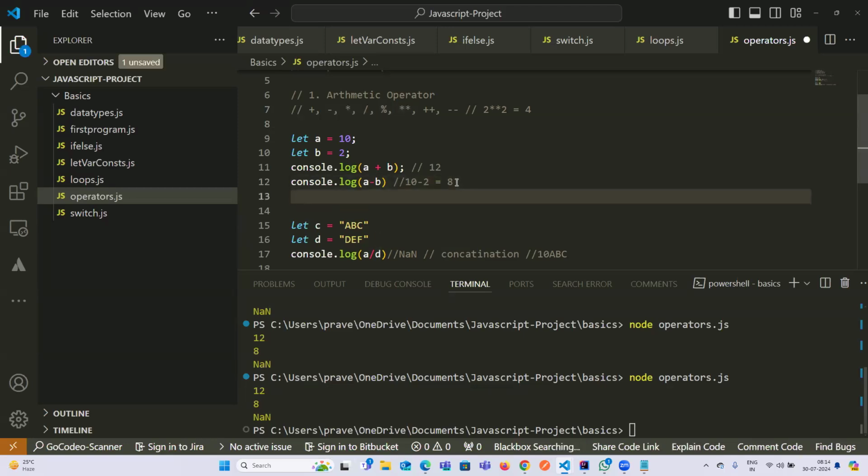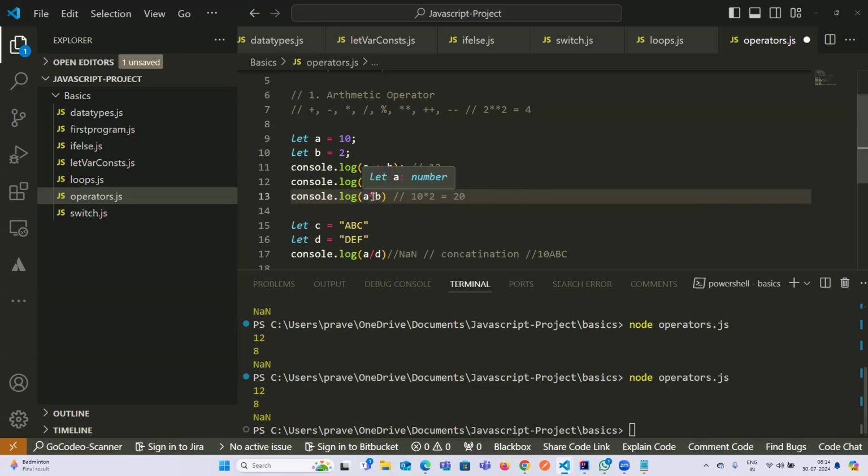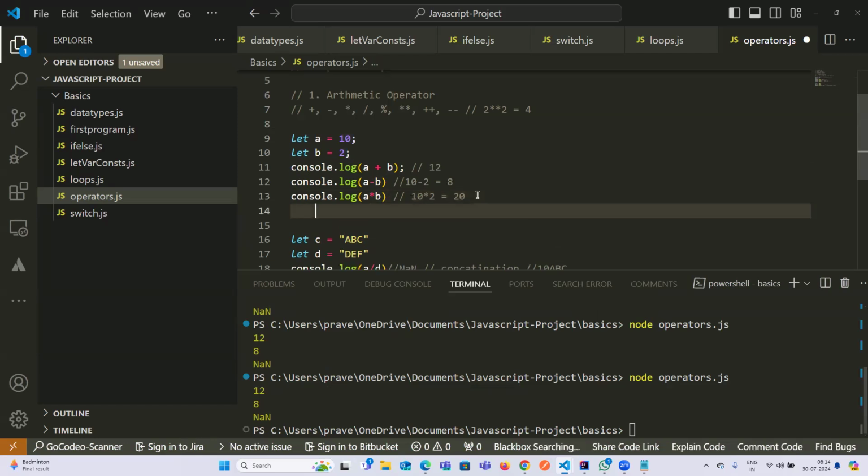Okay, in the same way, we'll write console.log and then a into b. This is known as multiplication. Whenever you do a multiplication between two numbers, it will just multiply. In the same way, the forward slash is known as the division symbol, which will divide the first number by the second number. So it will be 10 by 2. The first number is 10 and the second number is 2, so it will just divide 10 by 2.